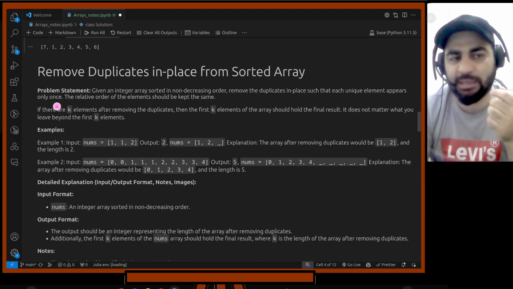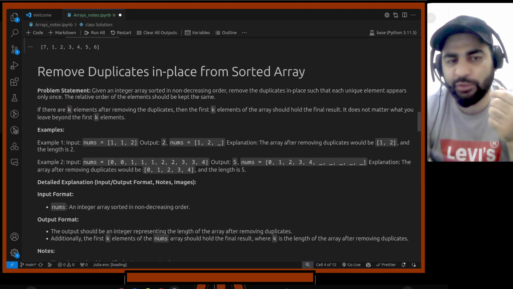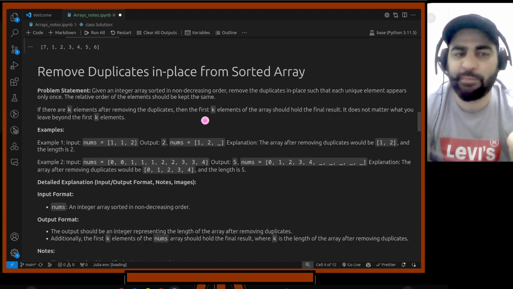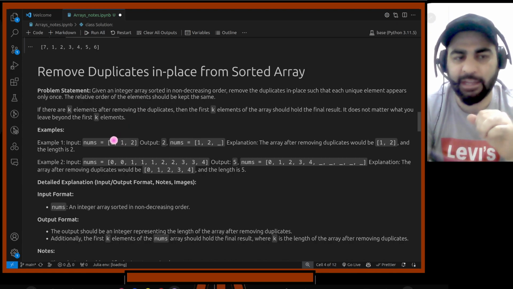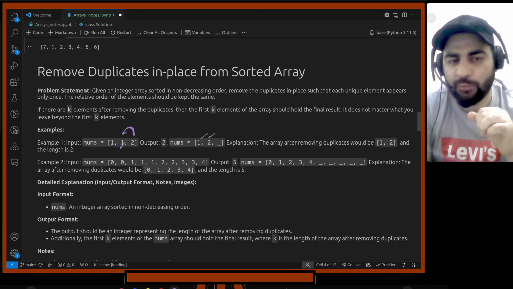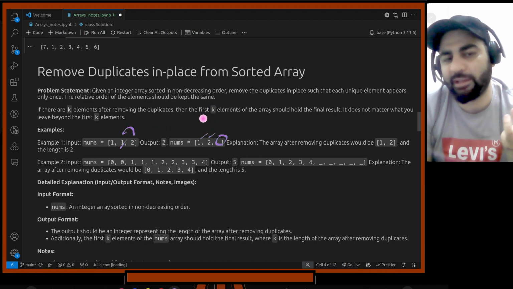Okay. Let's suppose there are k elements after removing the duplicates. The first k elements of the array should hold the final result. It doesn't matter what is left beyond k elements. We won't care about that. Let's suppose we have this array 1, 1, 2. We'll remove this one and shift this 2. So the answer will be 1, 2, and we don't care about the remaining elements in the array.